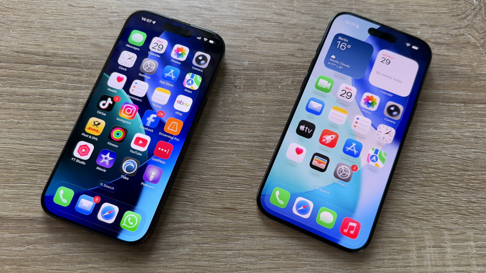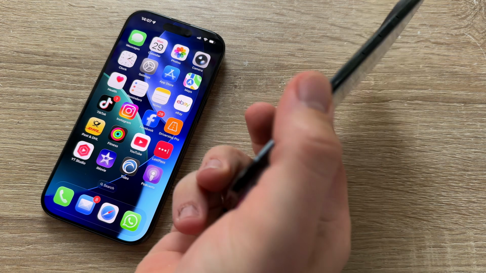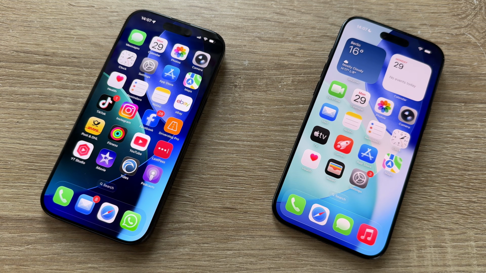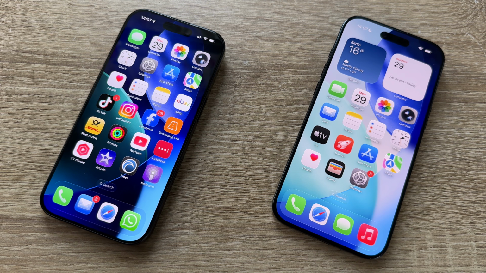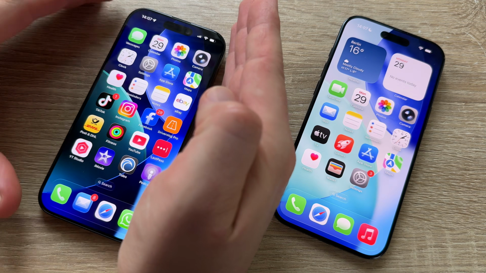Hello, today I'm going to show you what to do if you lose your Apple iPhone Air or it gets stolen. The iPhone Air is on the right side, as you can see. A thief may have stolen it from your pocket, or you lost it somewhere and cannot find it. What can you do remotely on the left side?